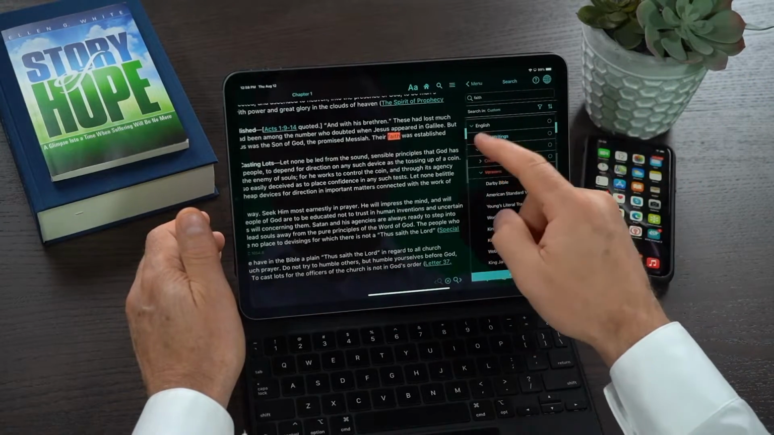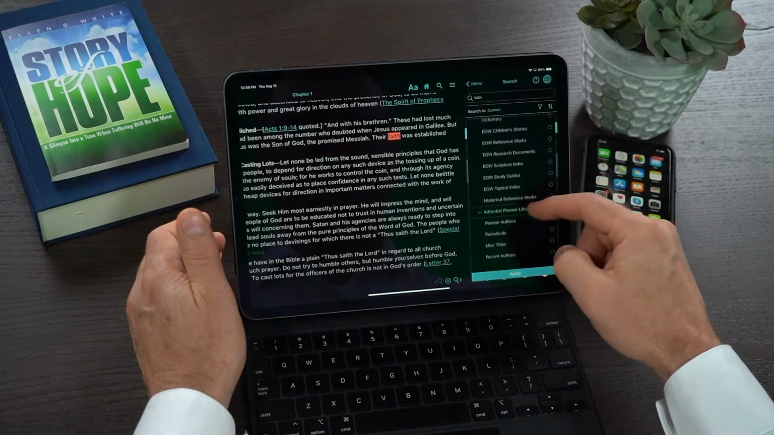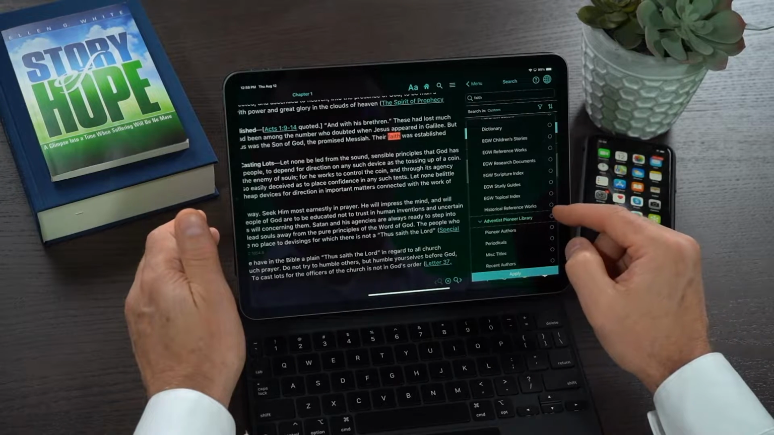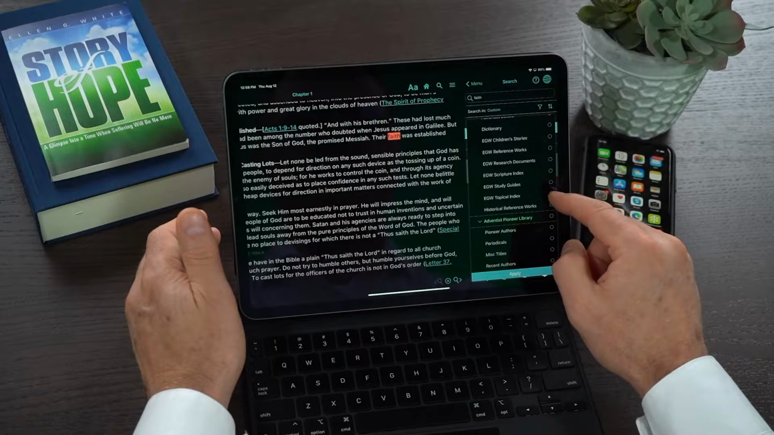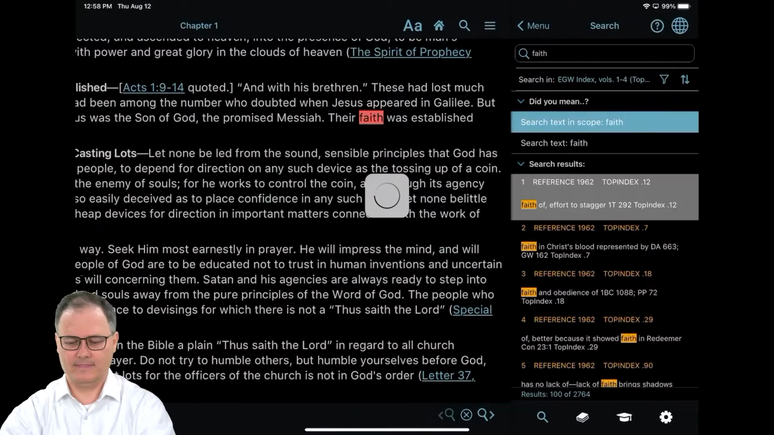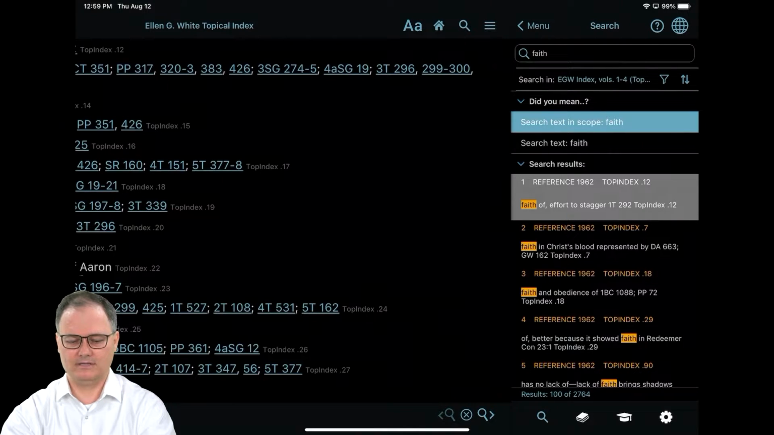I'll collapse and expand this, and then we can come down to, say, the reference or the Adventist Pioneer Library. Let's look up here in the topical index. So I'm going to click on topical index and then click apply. And then my results are updated to only search within the topical index for the word faith.